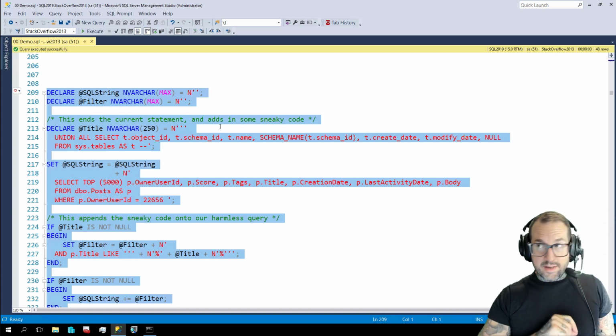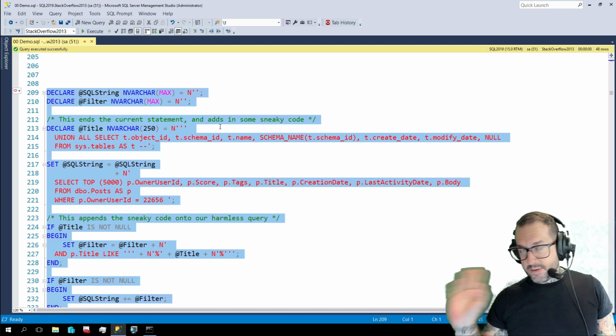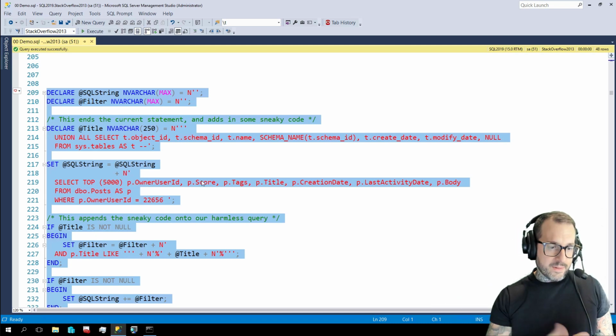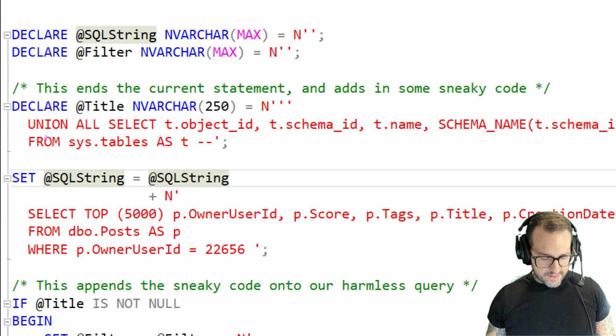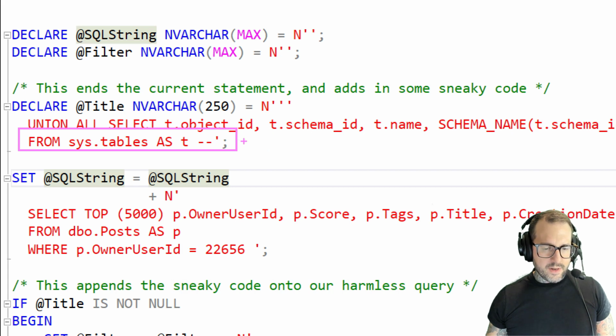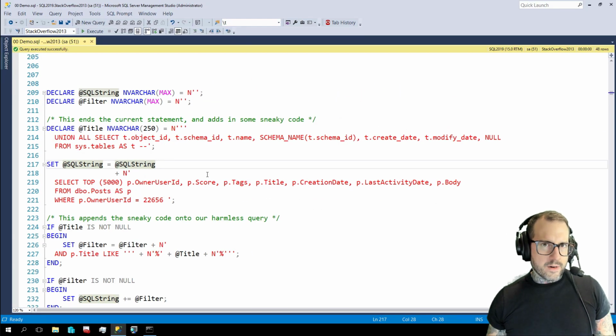Now, if you want to spend years of your life doing every grant and revoke to make that work out without someone being able to say select from sys.tables, well, that's great for you, but I think you're going to have a really hard time with that.